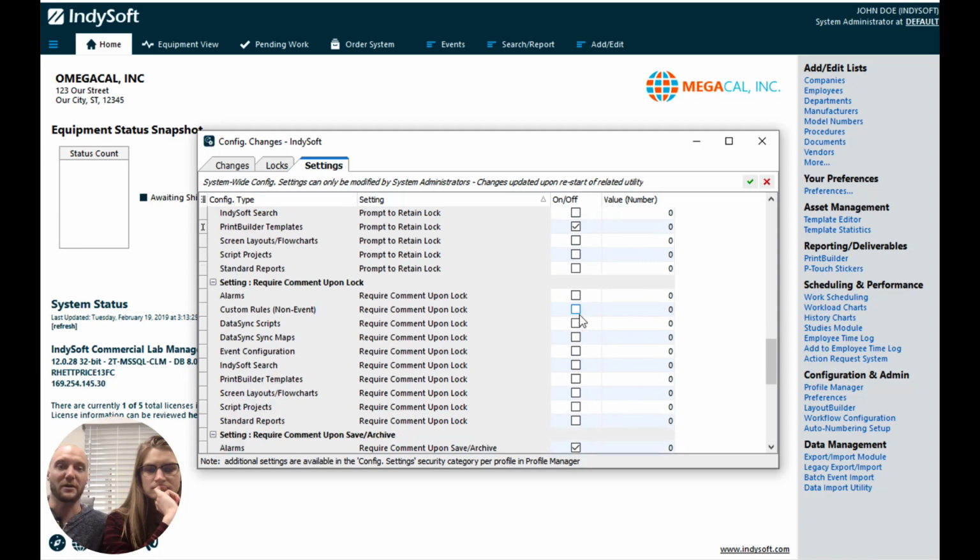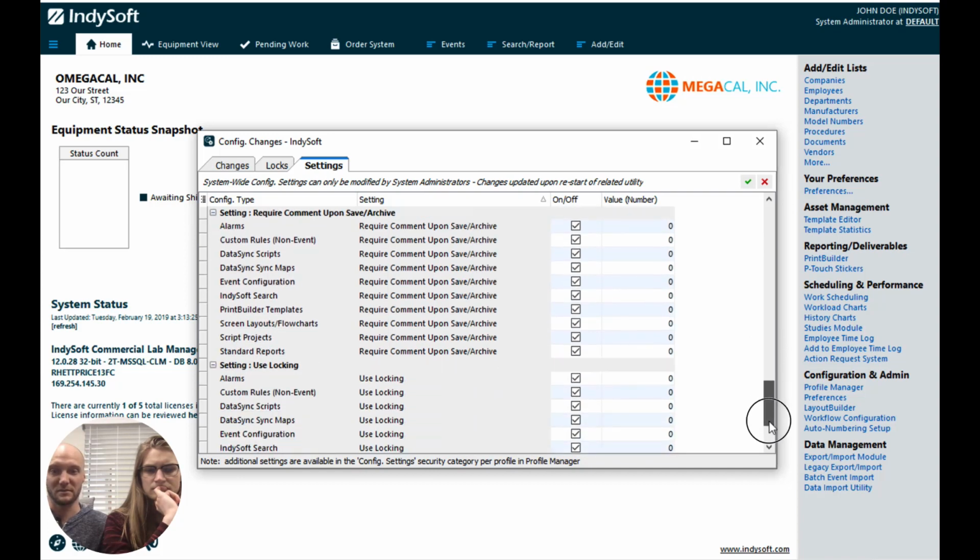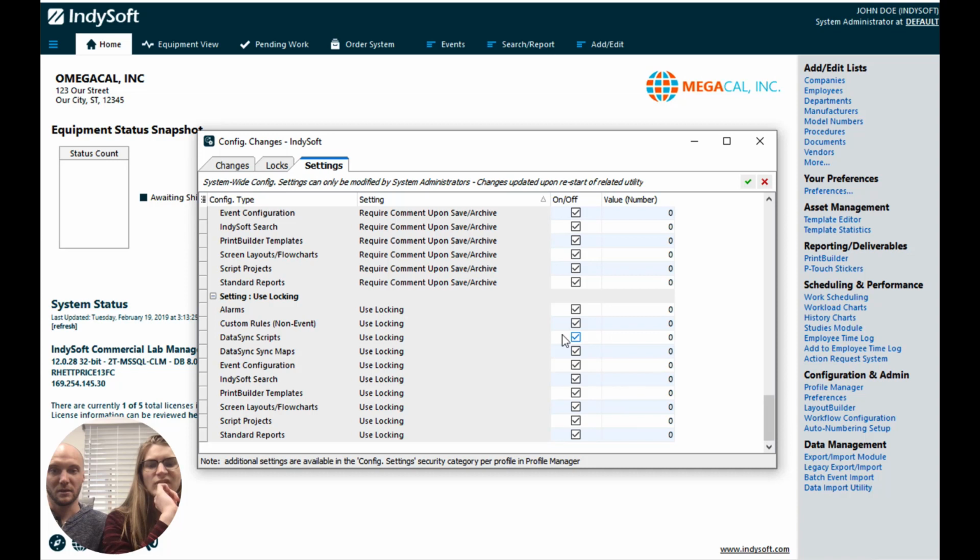Require comment upon lock, that makes sense too. Require comment upon save archive. Yes, all of these things. Great, perfect. And then there's use locking in general. So if you don't want to lock at all, you can turn it off.